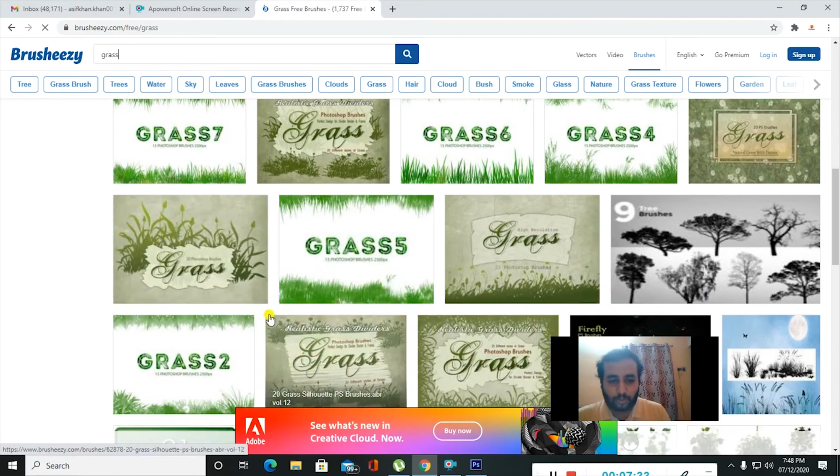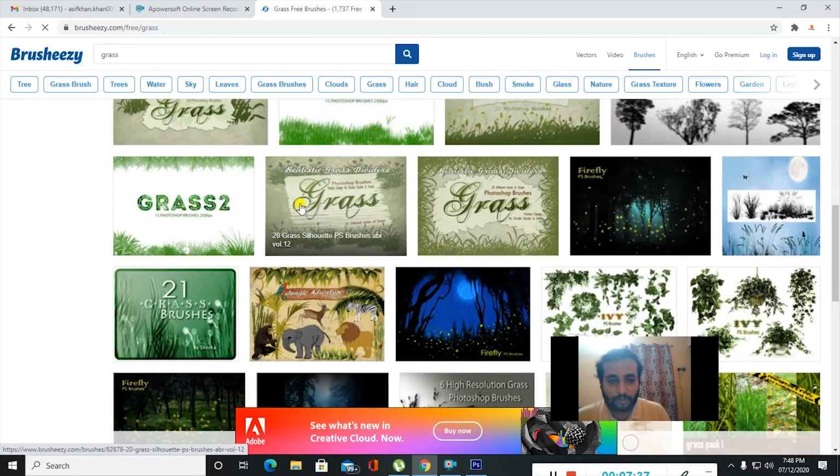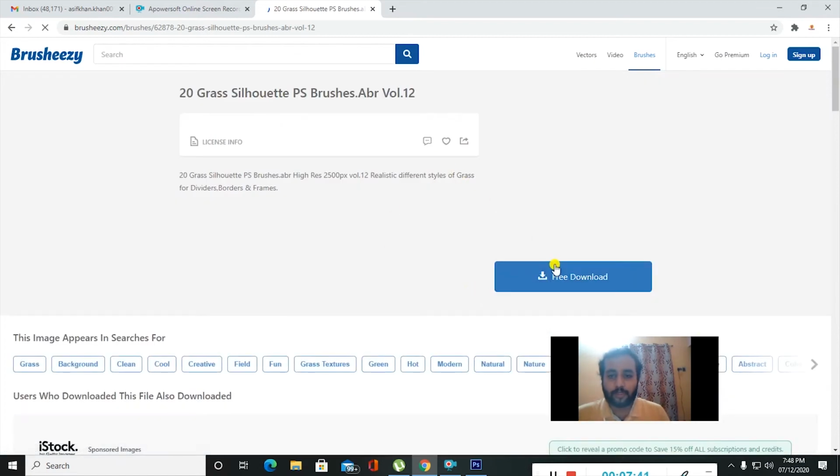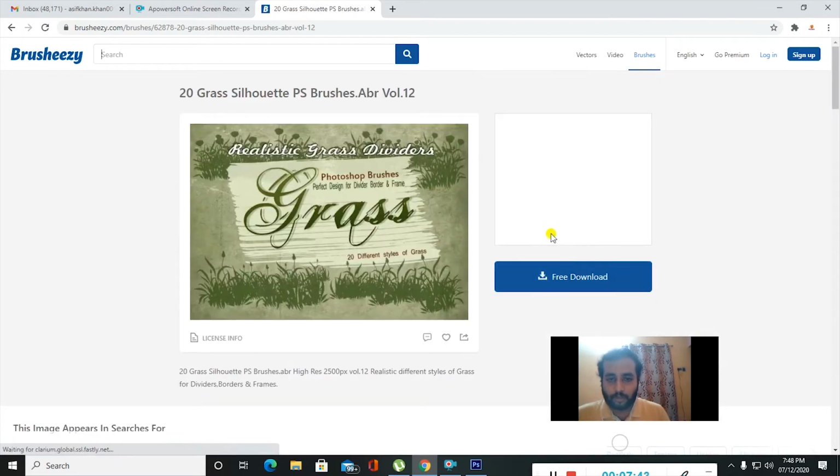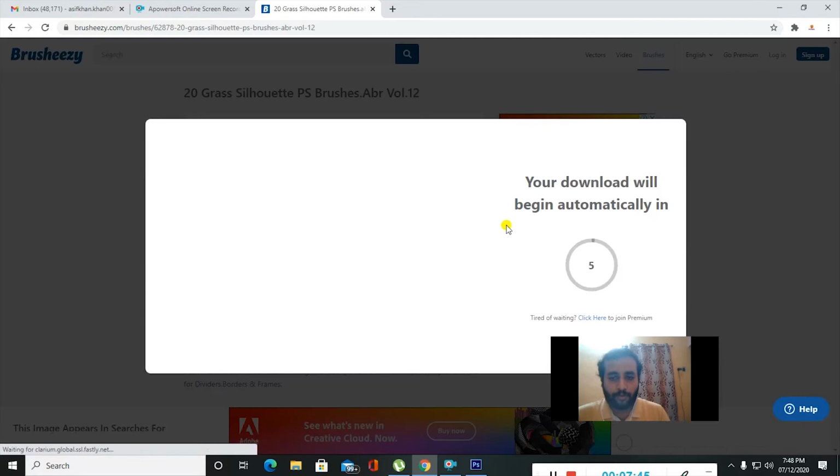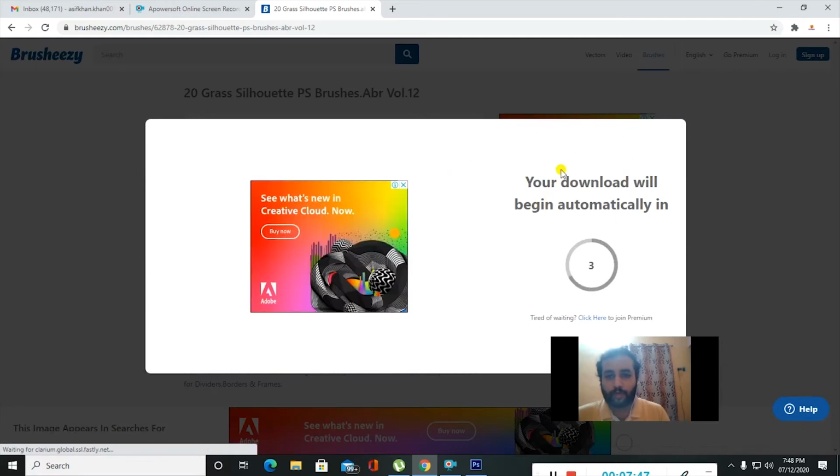Example, I will select this. Okay, so after you click this, you will get the free download button. Just click on the free download and your brush file will start to download. Okay, let the download complete. We will continue with the session.